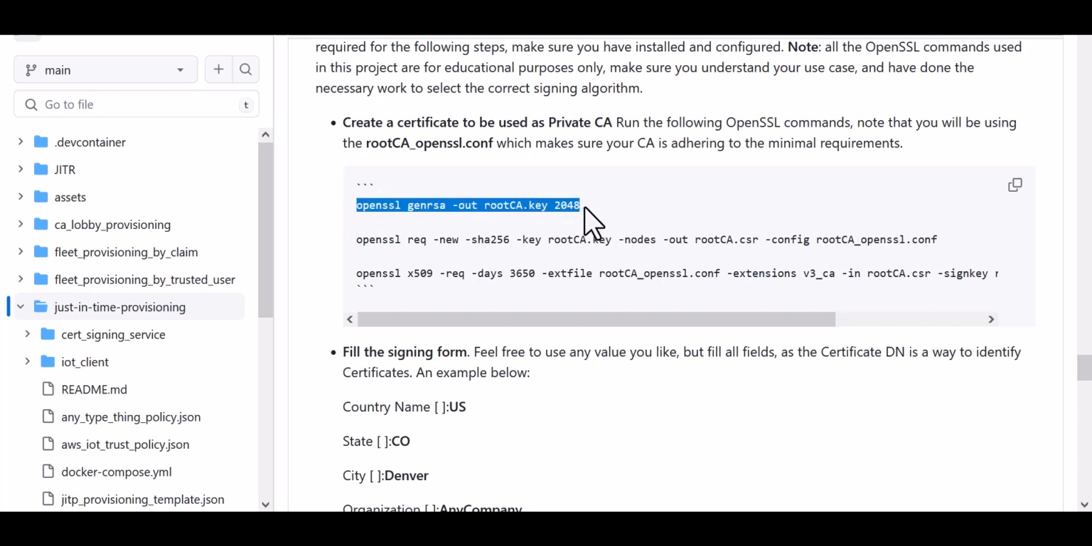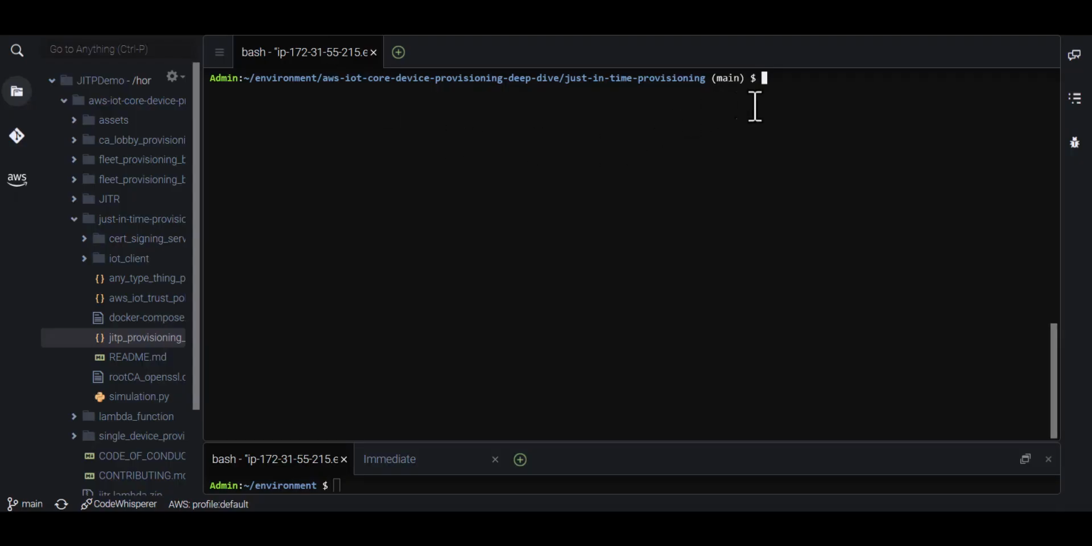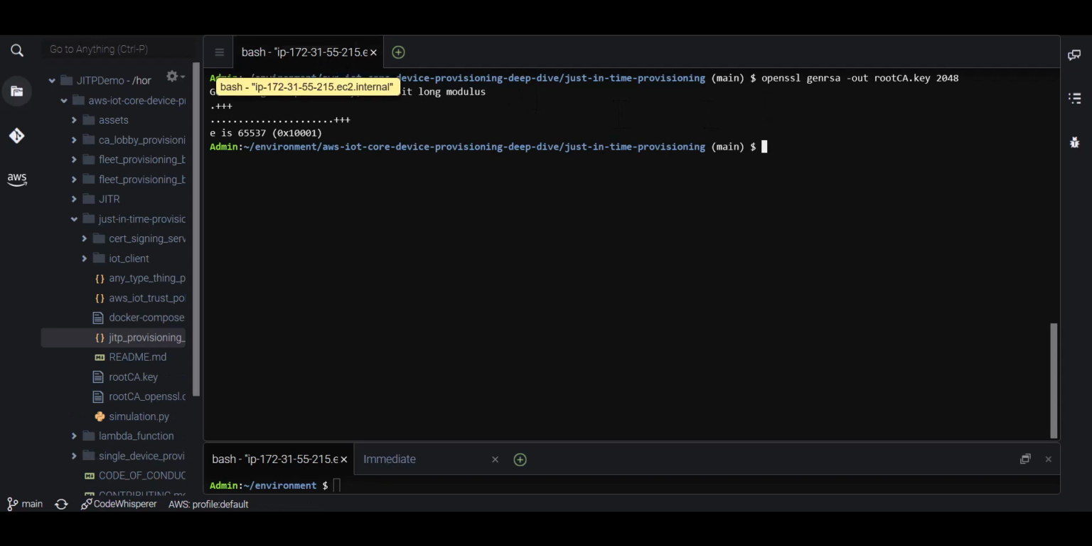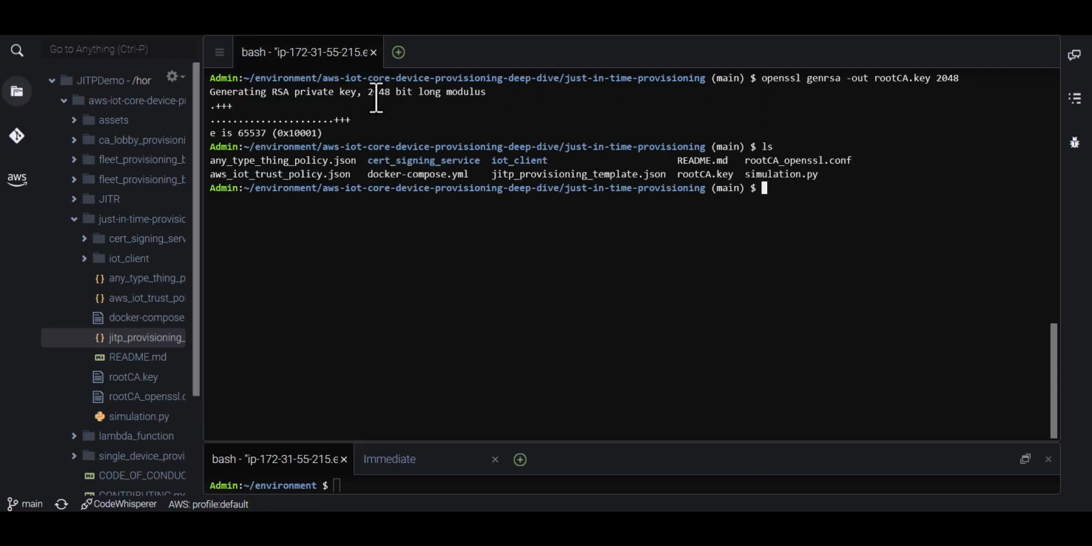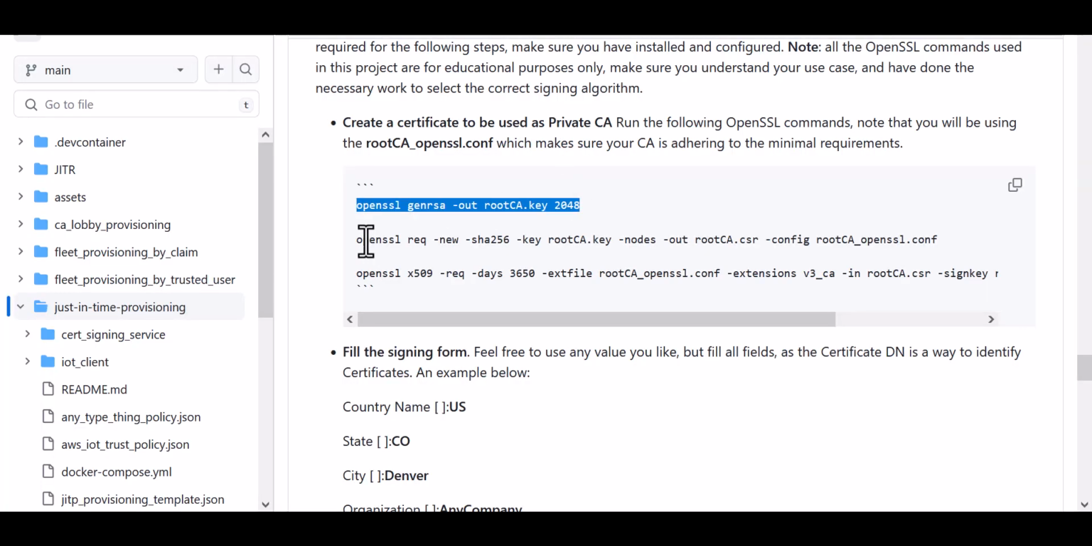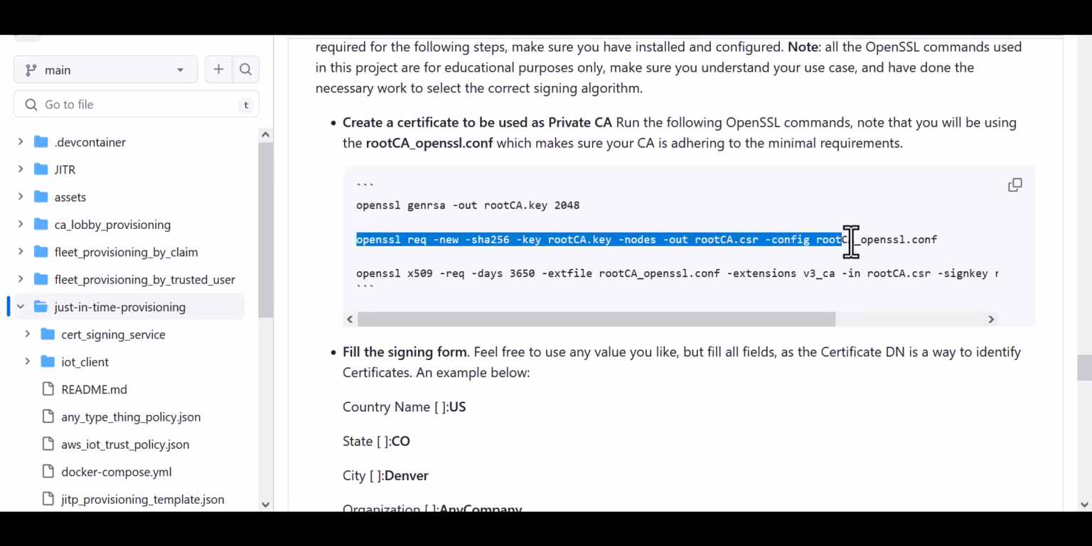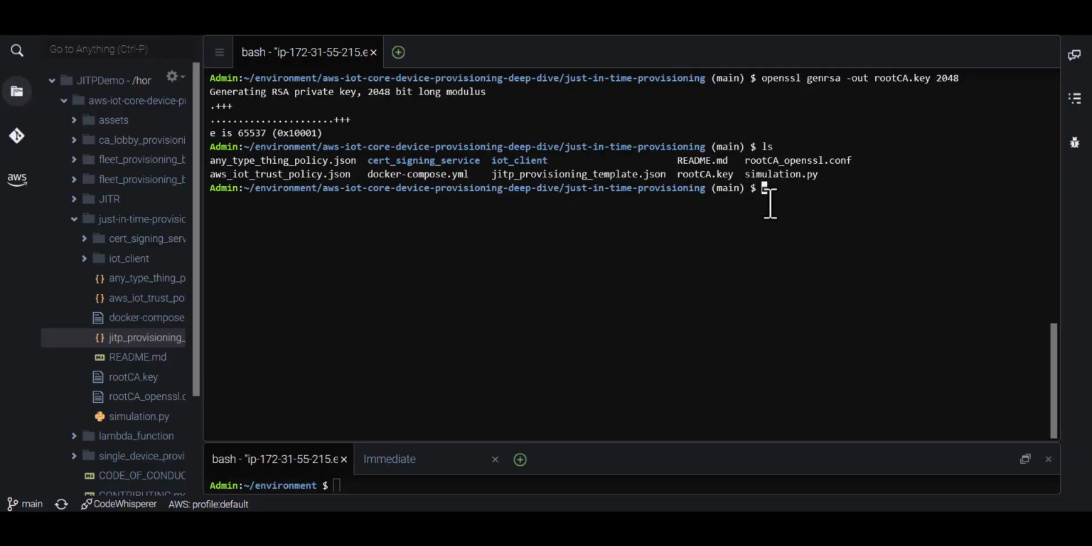So we're going to create a private key and a corresponding certificate. So we copy this and we do it directly here. We paste this. Our private key has been generated. So you can see root CA key, that is the private key for our root CA. The next command is going to generate a certificate signing request with all the details defined in this config file that is already in your repo. So all you have to do is copy and paste.